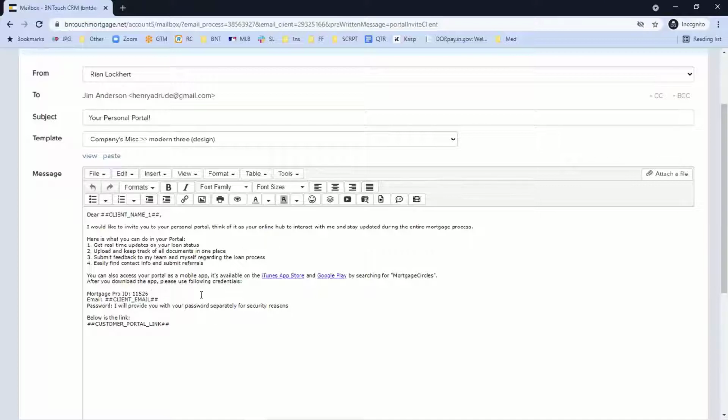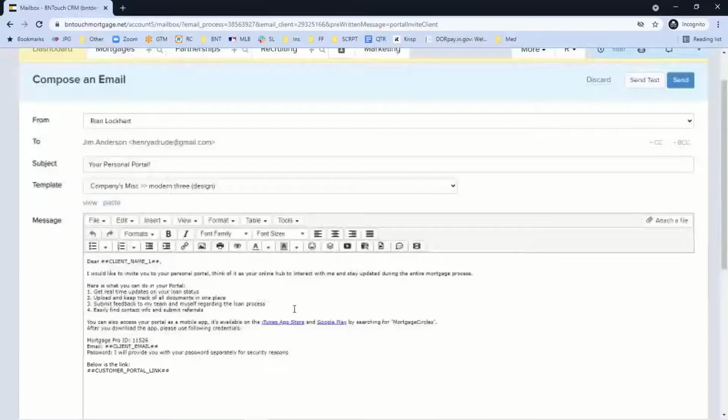Here's your unique ID. You can see in this email it says, I will provide you with the password separately for security reasons. But if you want, you can choose to send the password along with their email and their ID in one shot. It sends them the link, but it also explains that with the same credentials, they can go to iTunes or Google Play and download Mortgage Circles, so they can have full access either from their phone using the web link or from their phone on an app, depending on their preference.